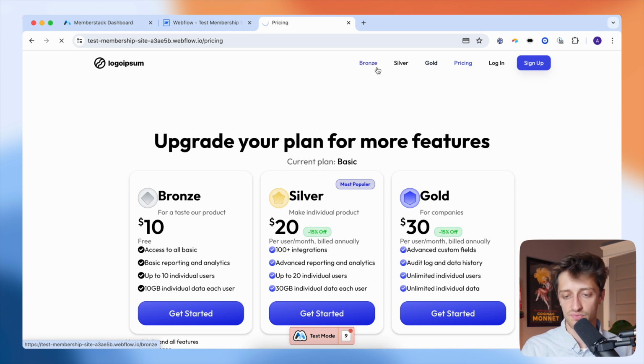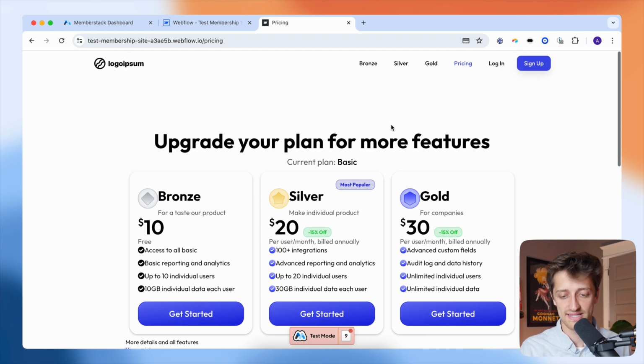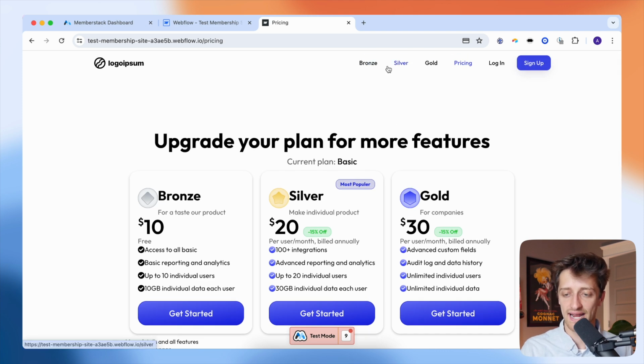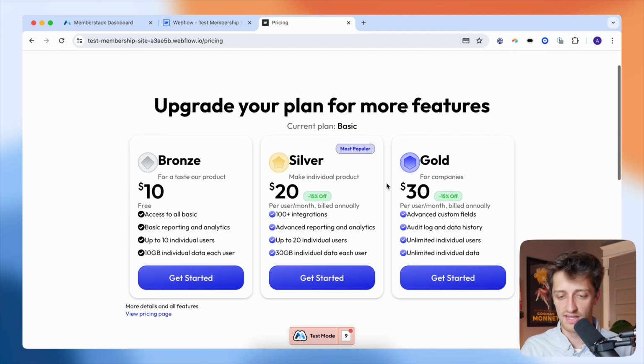And because we set up those redirects, whenever I go to bronze, silver, or gold, I am brought straight to the pricing page where I can pick a plan and sign up. All right, so that's all working great. I'm going to go to the sign up button, and that also links to my pricing page here. All right, so perfect.